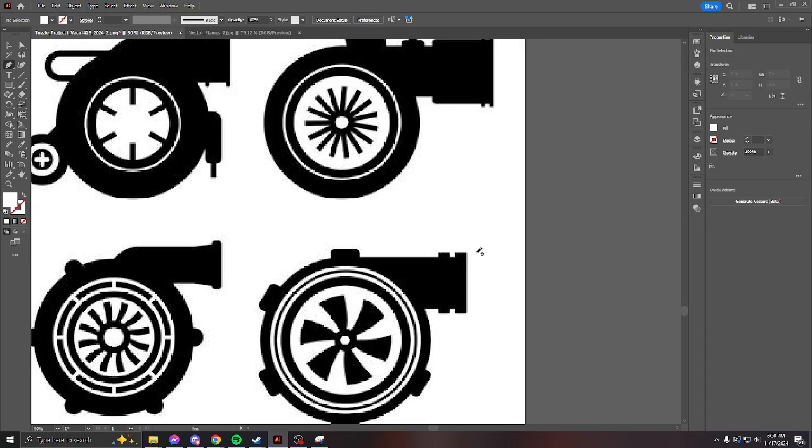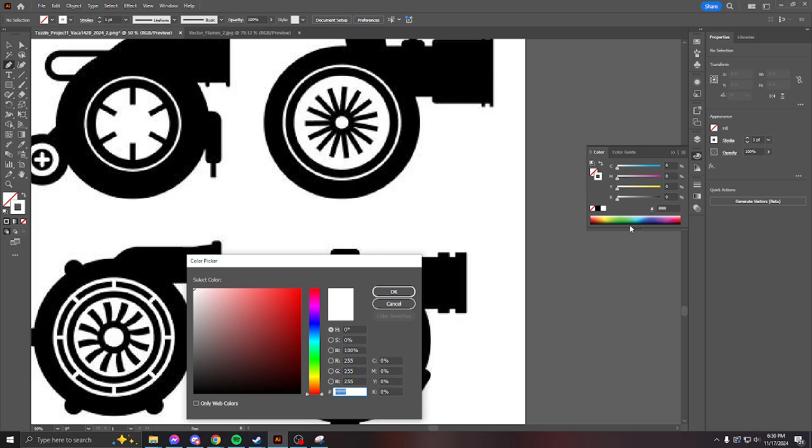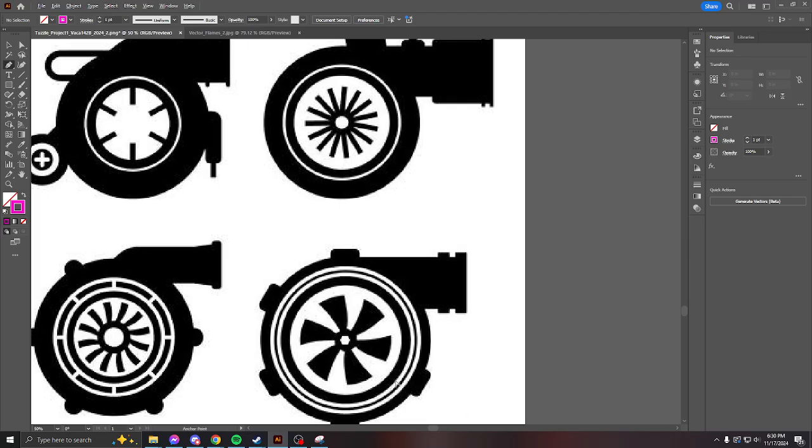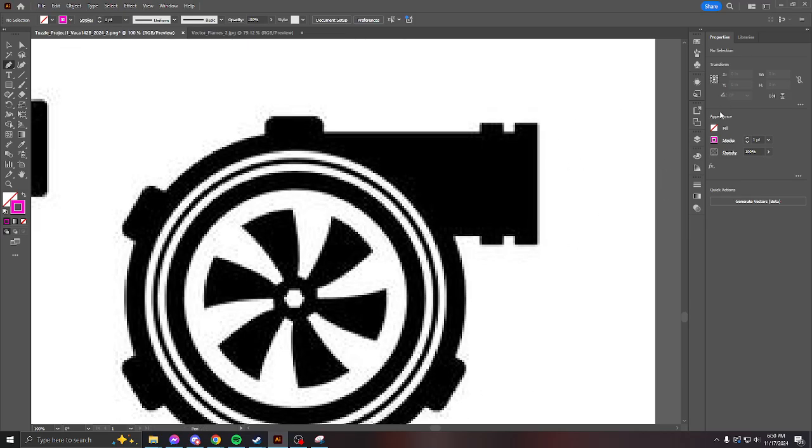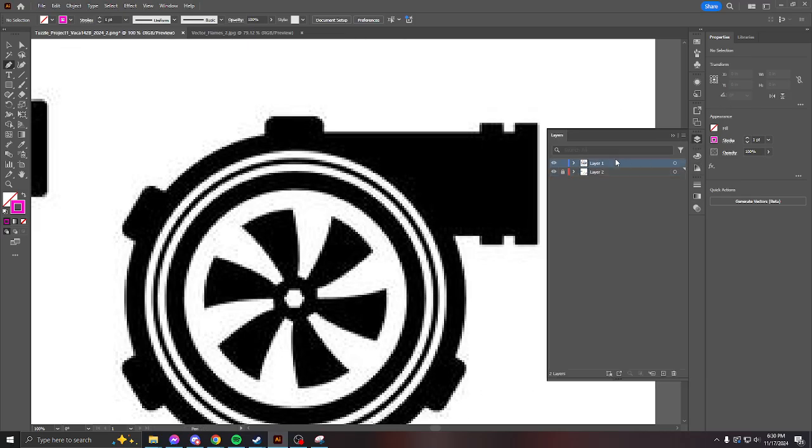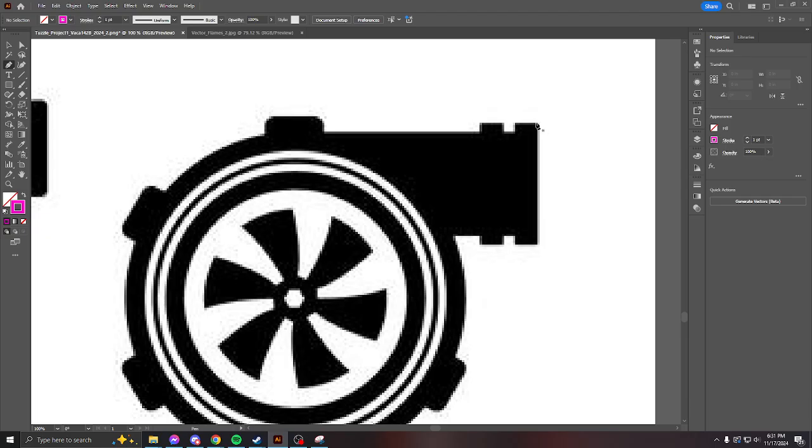So the first thing we're going to do is we're going to grab our pen tool. We're going to switch it to a stroke. We're going to find a color that we can see, so we're going to use neon pink. And we're going to start in here. And I need to switch to my first layer. Okay, so we're going with our pen tool and we're just going to trace this.